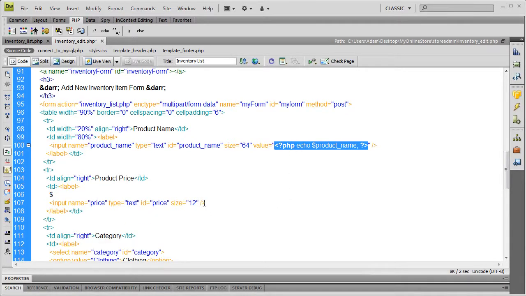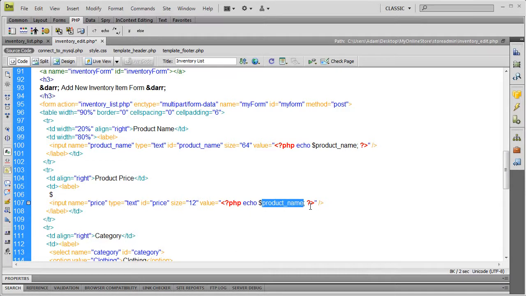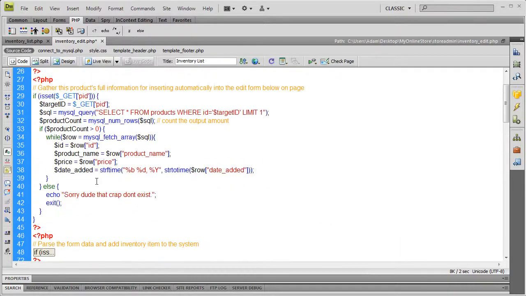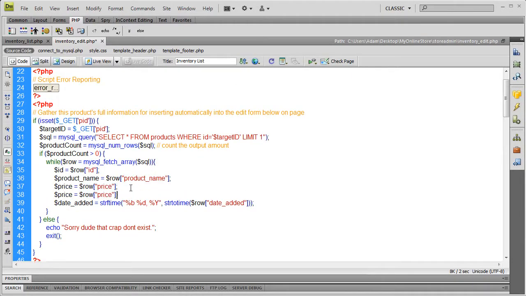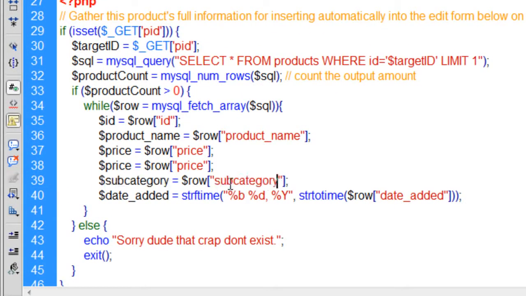Let's go here to price, same thing, value, price, and you have to make sure that you query out all this information that you want to put in there. You can see price is not here. Oh yes, price is there already. Now we need subcategory and category as well. There's subcategory and category. So we'll get those out of there.